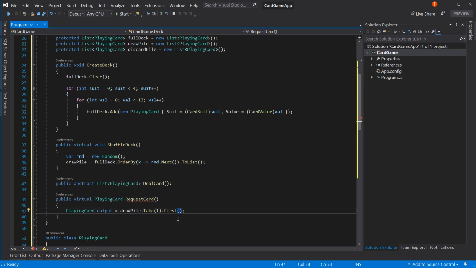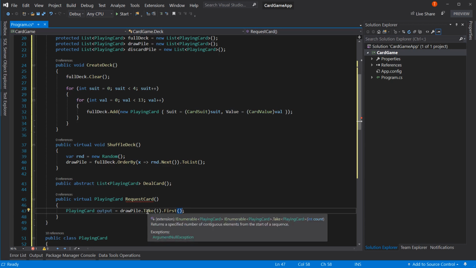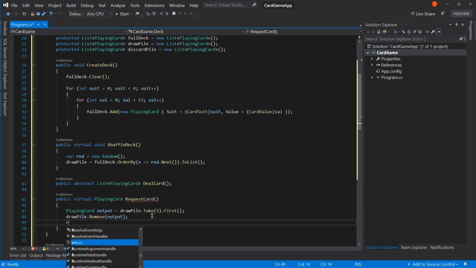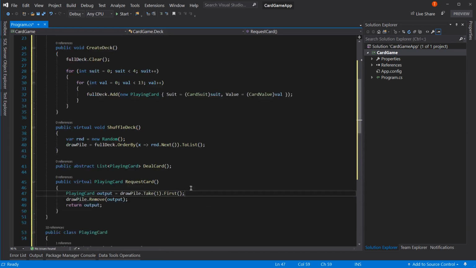Now we have our playing card. But the key thing here to understand is take does not remove. It's not take and remove, it's just take. Therefore, we have to say drawPile.remove and pass in our output item. And it says, okay, I can find that one, and it removes that one from our draw pile. And finally, we can return output. So that's our request card method. It's going to take one from the draw pile, it's going to remove it from the draw pile, and it's going to return it to the user.